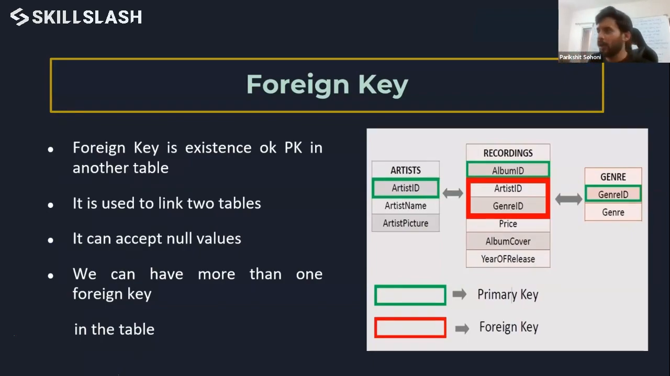Now this is an example that is going to help you understand what a primary key and a foreign key are. I have three different tables. I have a table called artist.